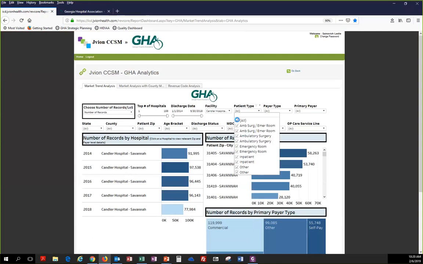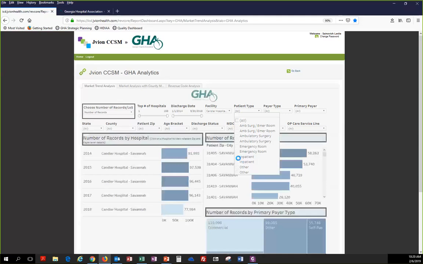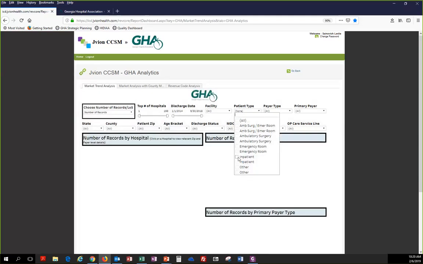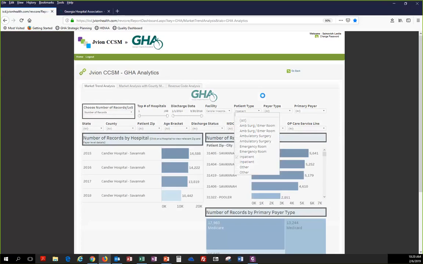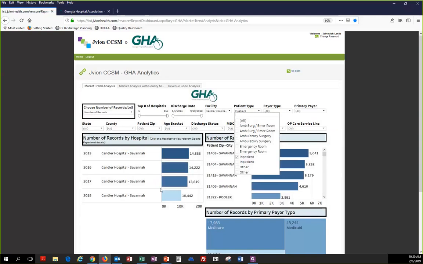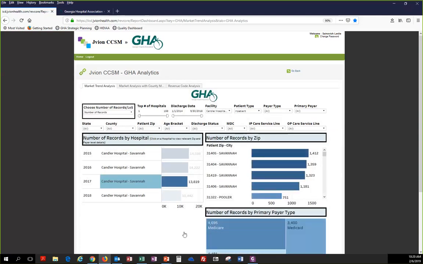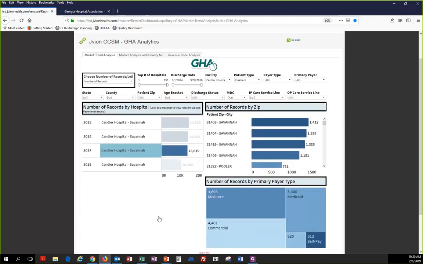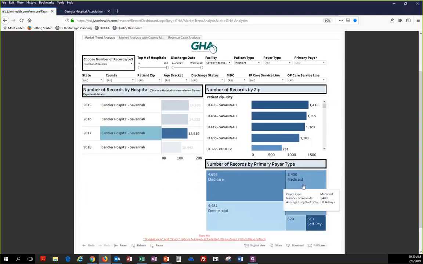But if I wanted to narrow it down and just look at inpatients, I can do that. And so it shows me the distribution, which looks pretty normal. If I wanted to look at a year of the primary payer type, you just click on that year, that line, and it updates this.